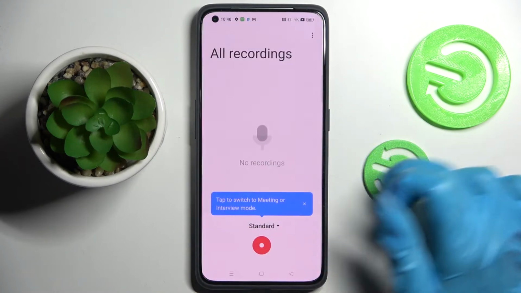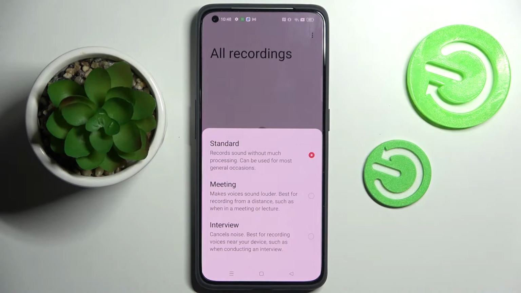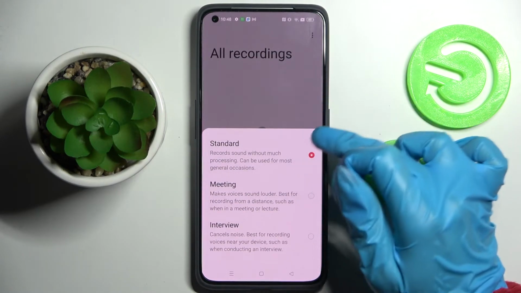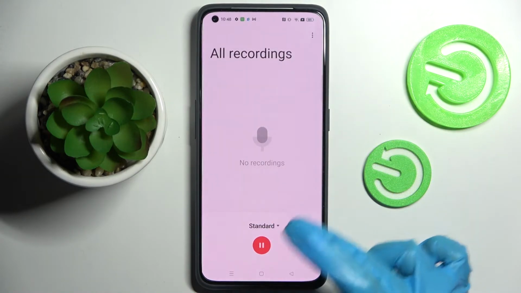Now select Allow in the pop-up, select Standard over here and select one of those options: Standard, Meeting or Interview. I will go with Standard though, so I will just click on it over here. And now if you wish to start your recording, tap on the red button.